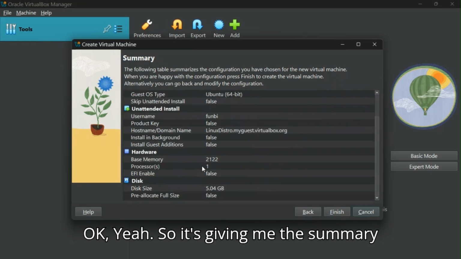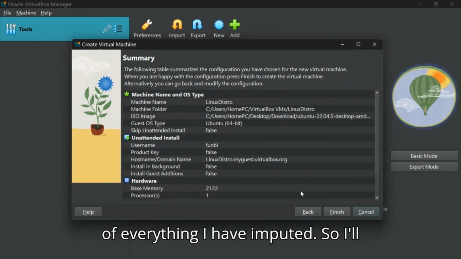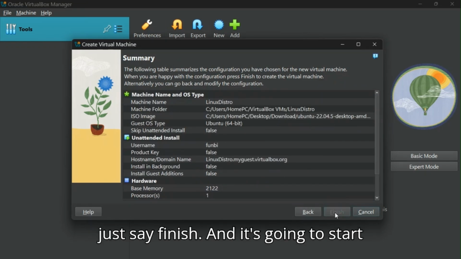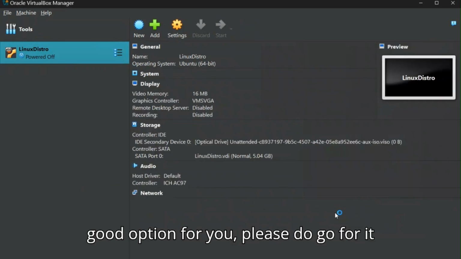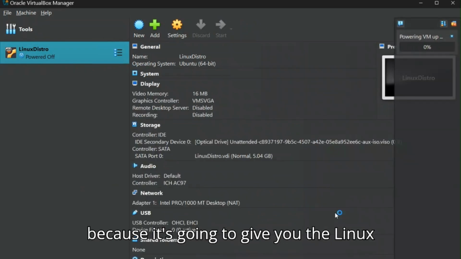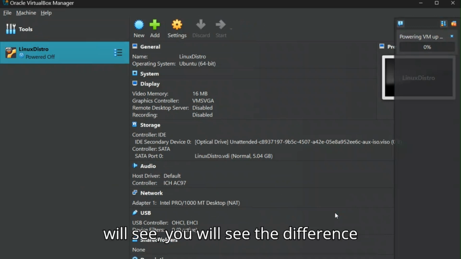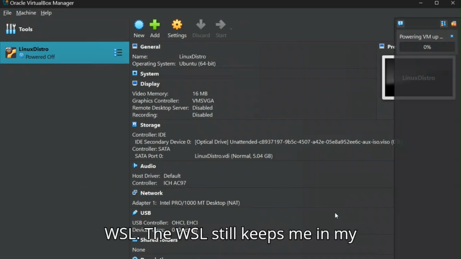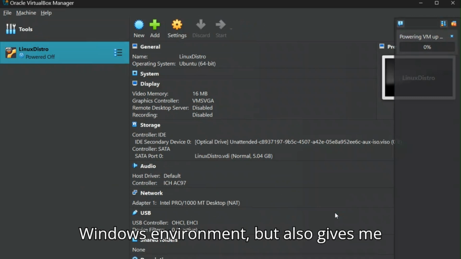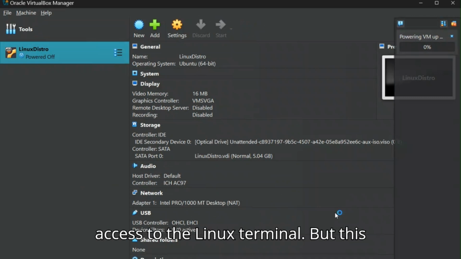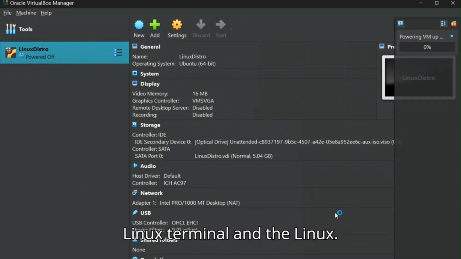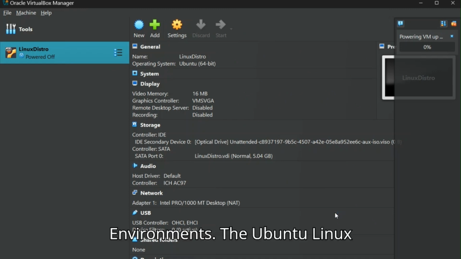Okay, so it's giving me the summary of everything I have inputted, so I'll just say finish, and it's going to start installing it. If you think this is a good option for you, please do go for it because it's going to give you the Linux vibe and the Linux desktop environment. You will see the difference between this method and the WSL. The WSL still keeps me in my Windows environment, but just gives me access to the Linux terminal. But this method will give you access to both the Linux terminal and the Ubuntu Linux environment.